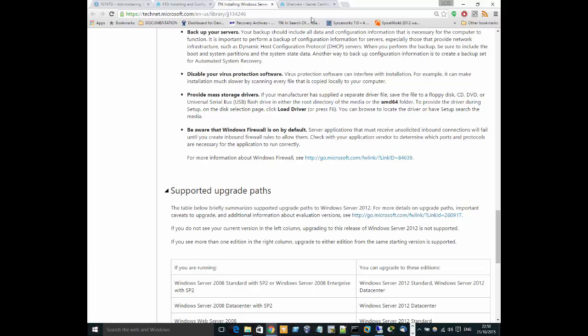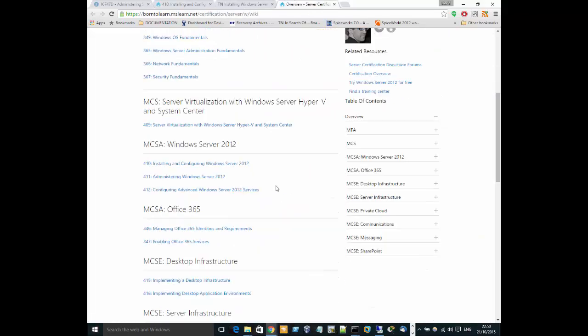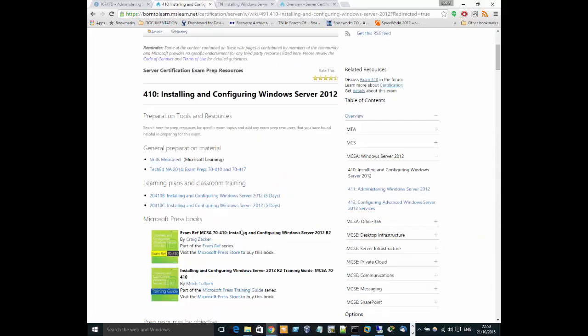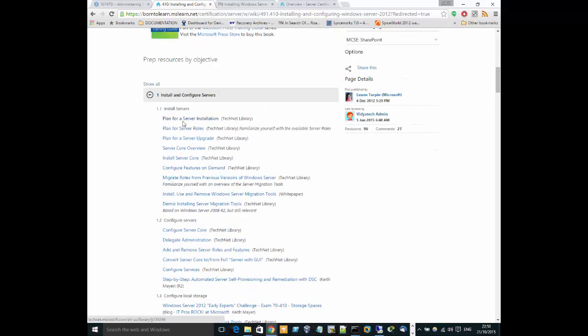If you're using the videos, you can use this as a guideline. Say, plan for server installation: then go watch your videos on plan for server installation, or read the textbook on it, and just cover it that way. If it's plan for server roles or plan for server upgrade, go read your textbook on server upgrade, watch the videos on server upgrade, and follow it that way. If you're using this one, read the article on server upgrade.